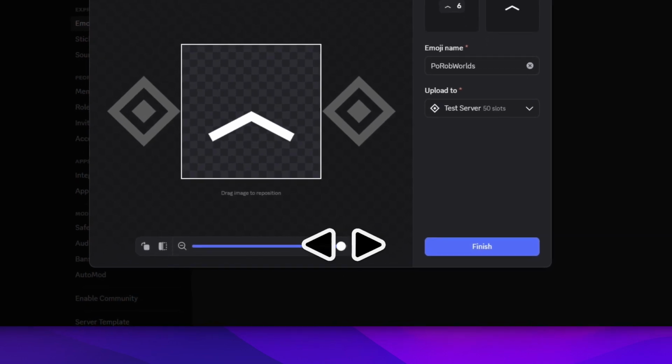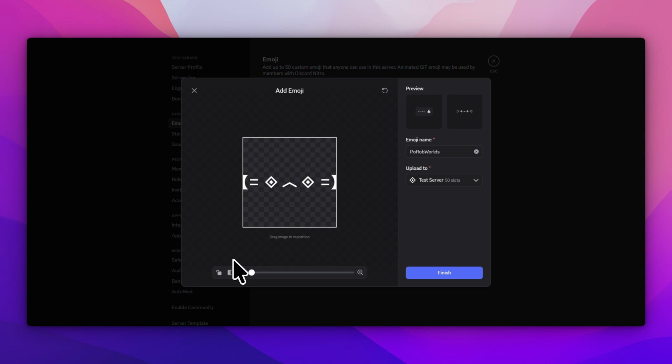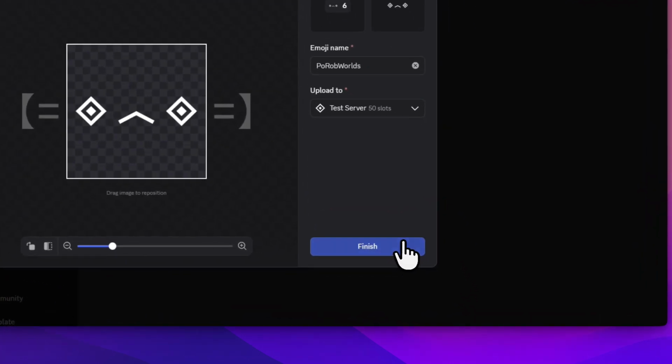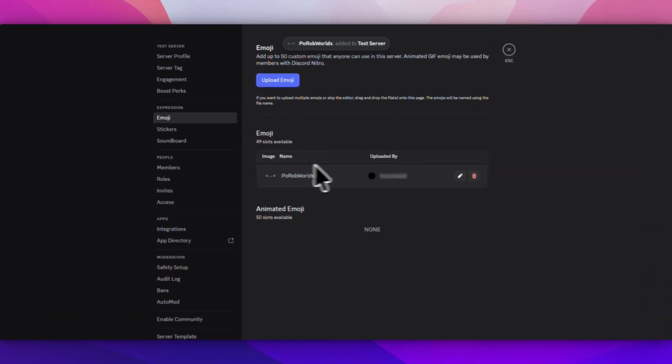If your image is too large, try reducing its dimensions to something like 128 by 128 pixels or compressing it slightly. Discord will automatically scale emojis down in chat, so starting with a clean, simple design helps them look sharp at small sizes. After the file uploads, give your emoji a clear short name.